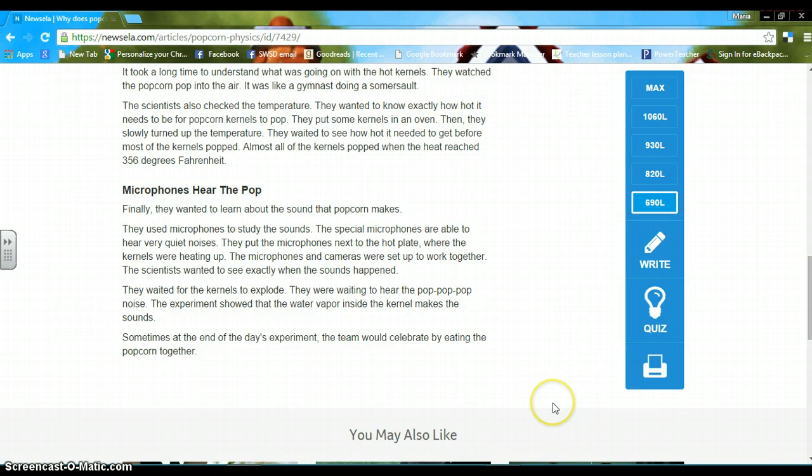They waited for the kernels to explode. They were waiting to hear the pop, pop, pop noise. The experiment showed that the water vapor inside the kernel makes the sounds. Sometimes, at the end of the day's experiment, the team would celebrate by eating popcorn together.